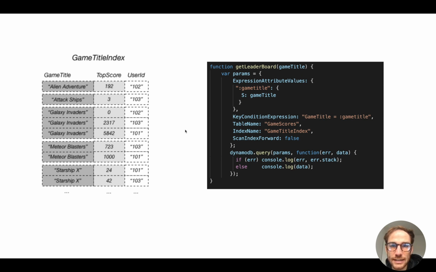So let's say we want to get the top score for the Galaxy Invaders game. The query that we will run is like this one. Based on the game title we want to get, we specify the key condition expression: game title equals the one we receive as an input, table name, index name, and then we can set scan index forward as false, which means that the items retrieved by the query will be ordered by the highest top score, the highest value on the sort key, to the lowest. And this is really an example of how the GSI can help you enable a new access pattern in your application.